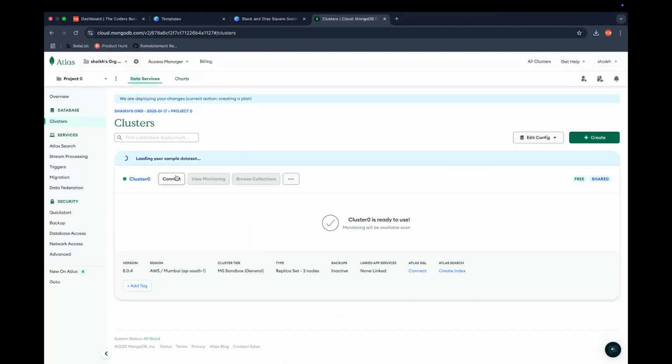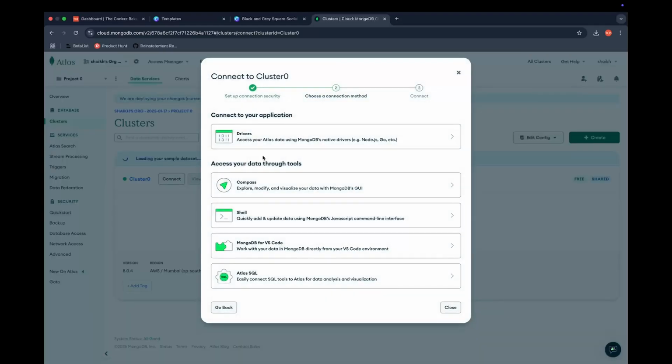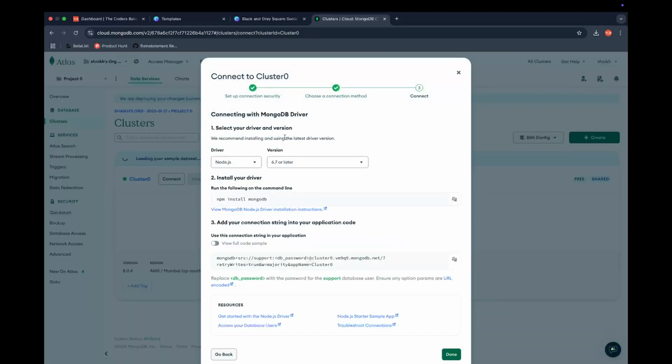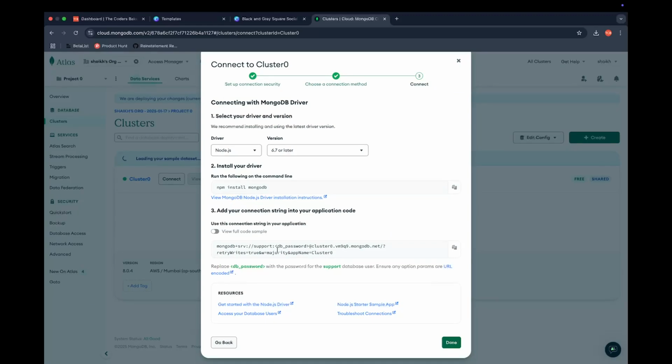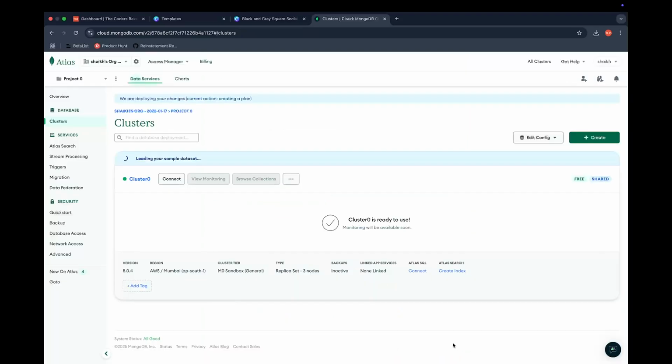So once this cluster is ready to use, you can click on connect, and then it will go to drivers, and then here you will see this link, right? So let's copy this and make sure you replace the password here. So whatever password you got on the first screen, you have to paste it over here, and then you copy this to our project.